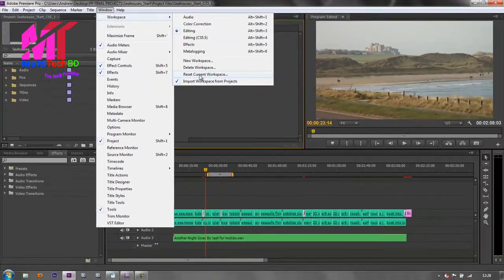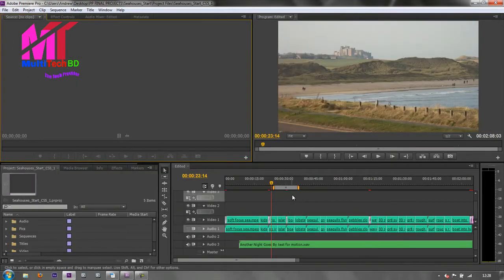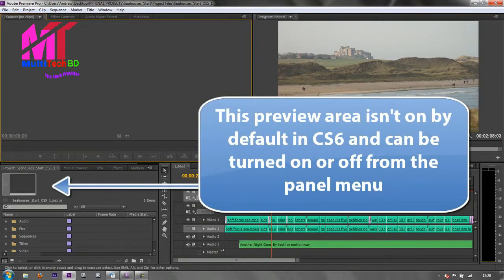And when you click Reset Current Workspace, it says, are you sure you want to reset it to its original layout? Now, its original layout, I hasten to say, is not the 5.5 layout or the CS5 layout. It is the new CS6 layout. So when I click yes, I'm not saying the original layout where the project was created, but the original layout for CS6. So click OK or yes, and you'll see that there is my project laid out with the CS6 layout.